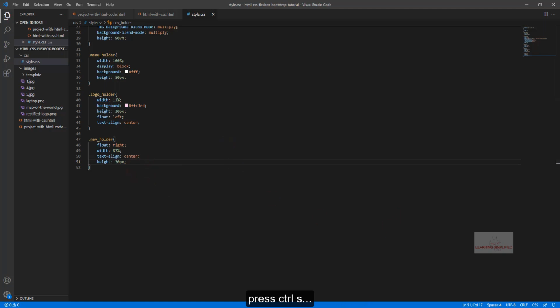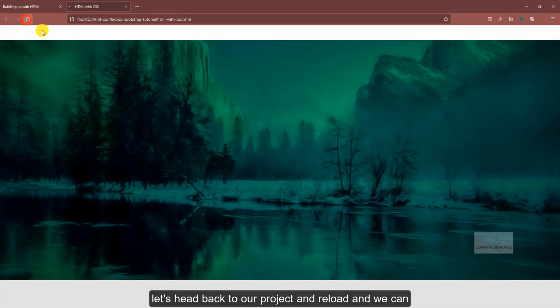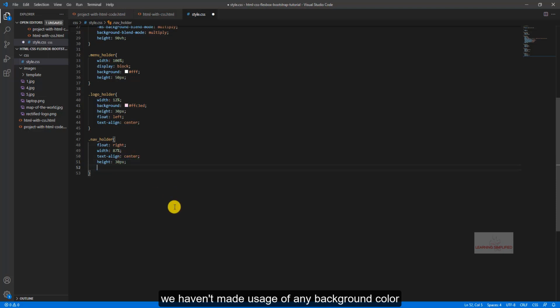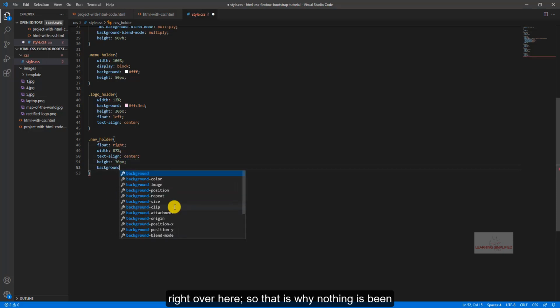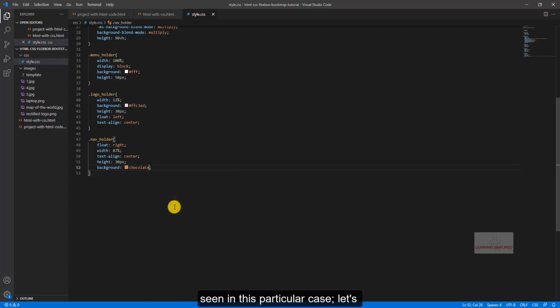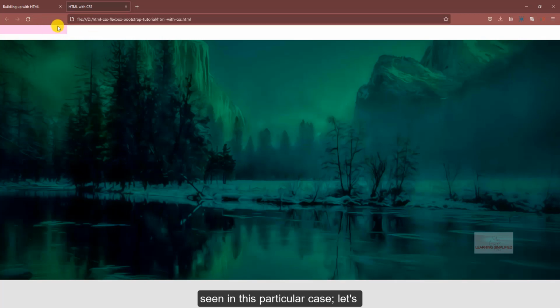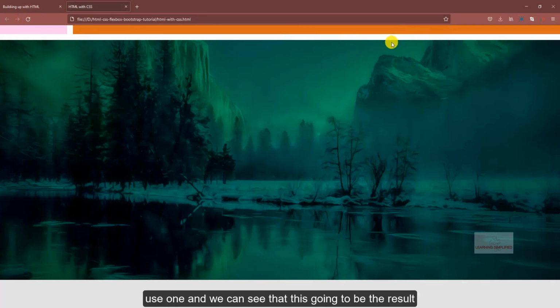Press Ctrl S. Let's head back to our project and reload, and we can see that this is the result. Perhaps we haven't used any background color right over here, so that is why nothing has been seen in this particular case. Let's use one, and we can see that this is the result. But on the other hand, we must keep in mind that a definite error is about to be thrown when we discard this definite height dimension that we had used.